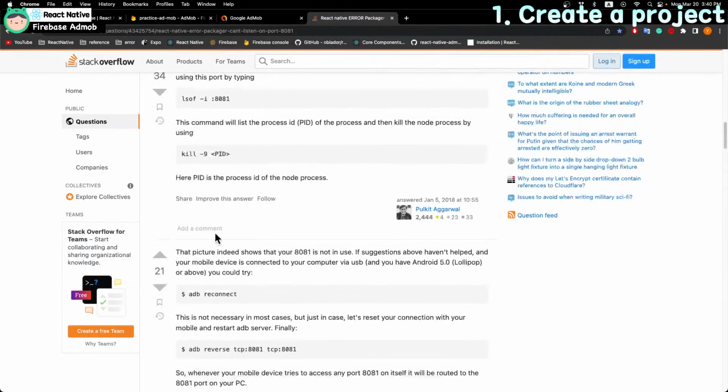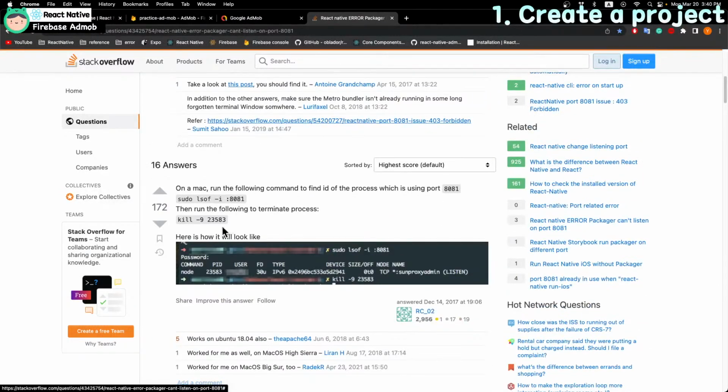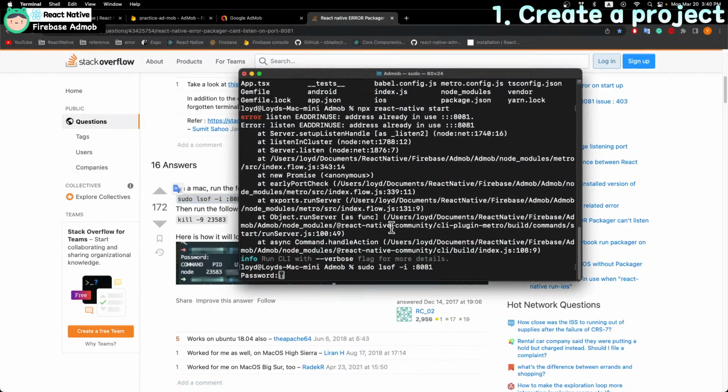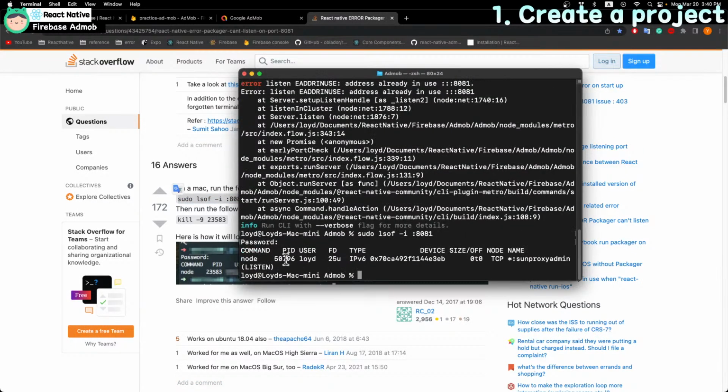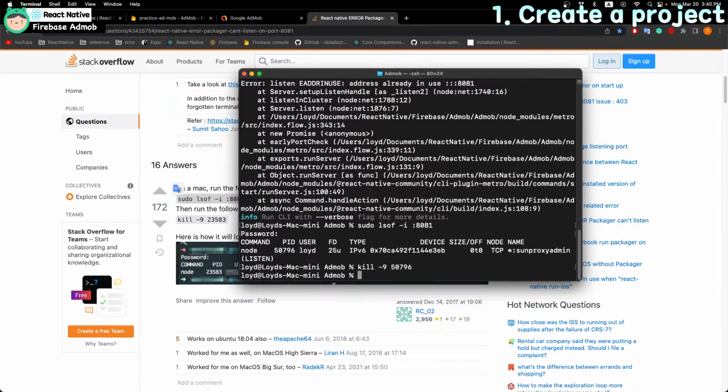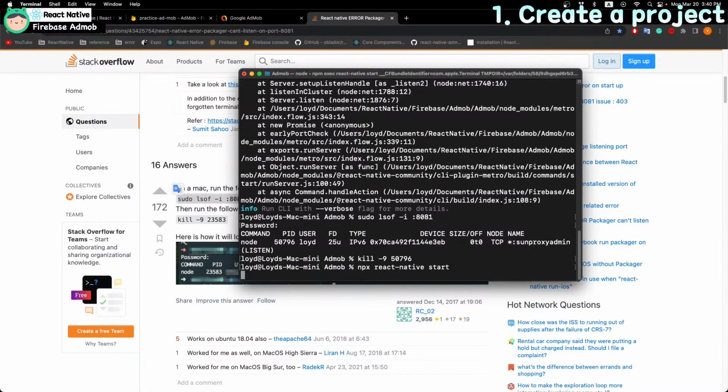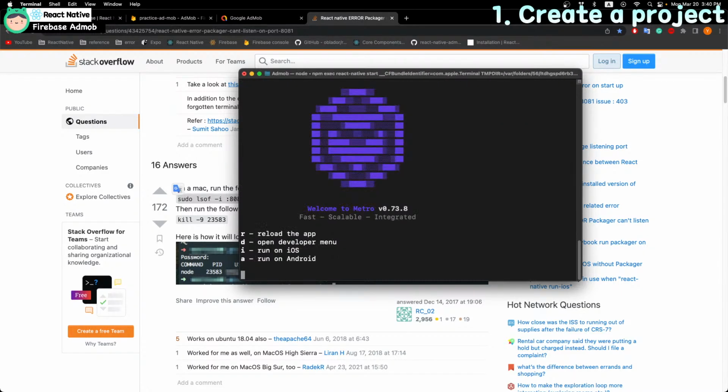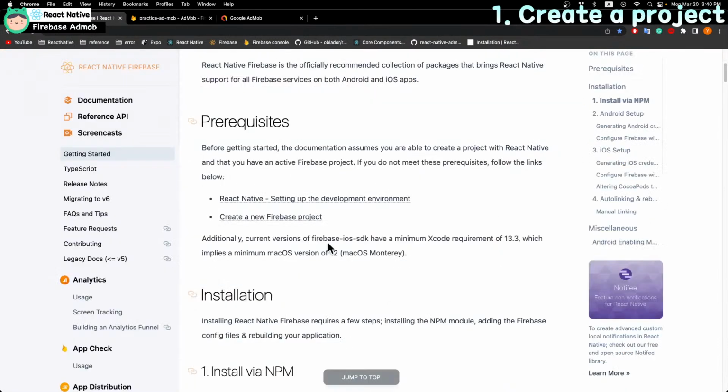Oh, this solution right here. So do this one. I get its PID, so I have to kill this PID. Then if I run again, I can do that. So I will build on iOS first.